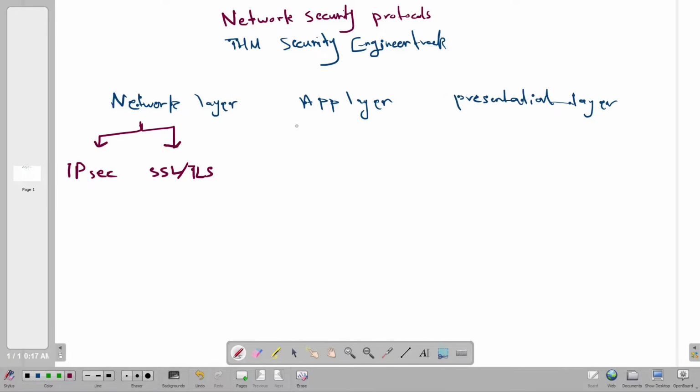And in the application layer we have HTTPS, we have FTPS. Additionally, for email communications we have SMTPS, POP3S, also IMAPS. We're going to talk about the difference between POP3 and IMAP.